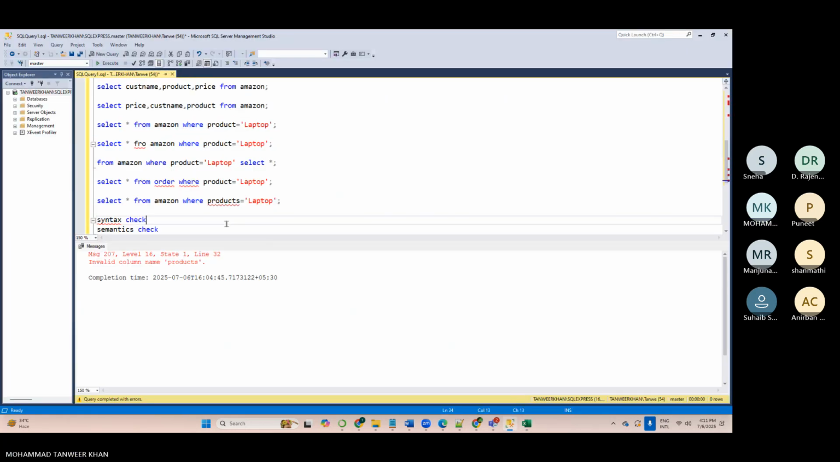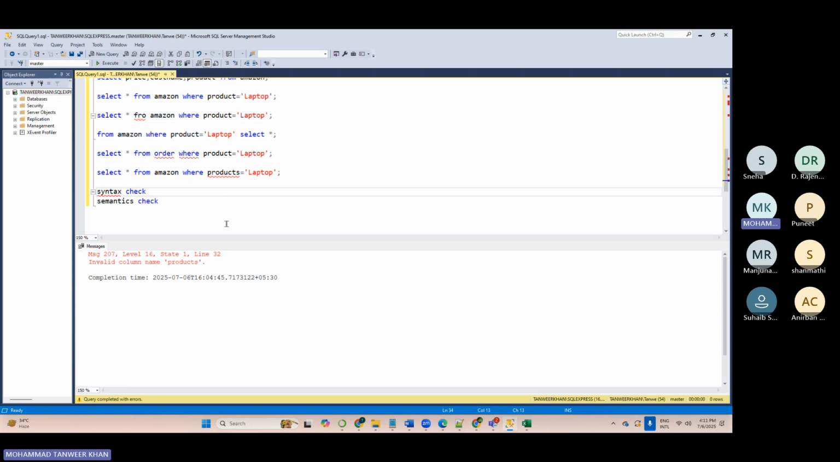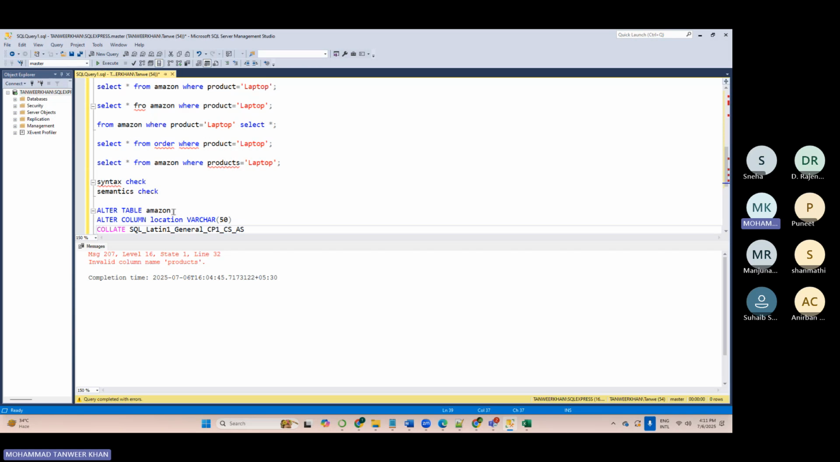Suppose the client is telling, before that, one minute. I'm writing some code here. You ignore it. Don't try to understand this. I will explain at a later point of time why I have written it, but ignore it as of now. Okay, I will remove it.